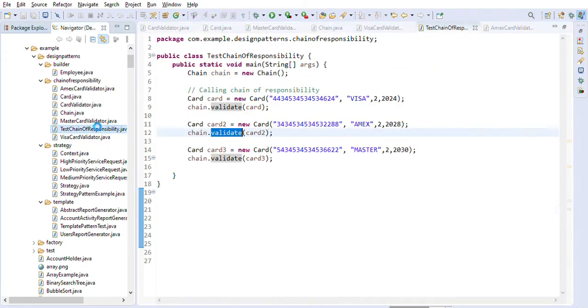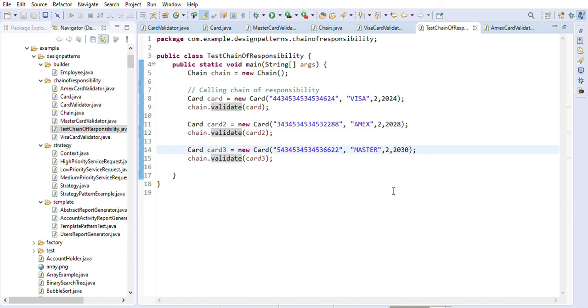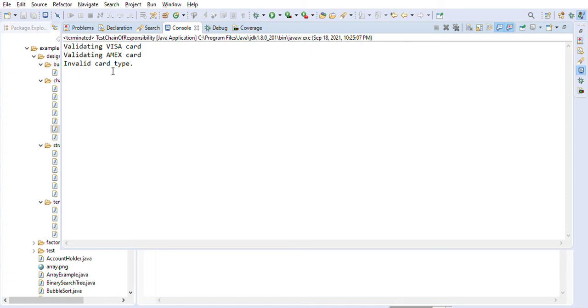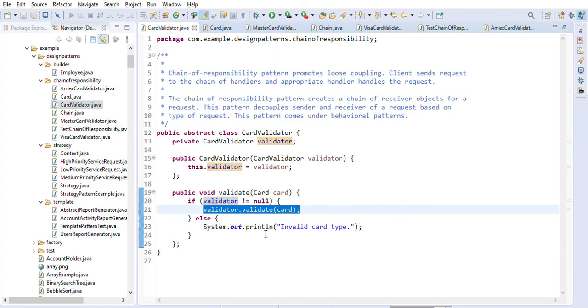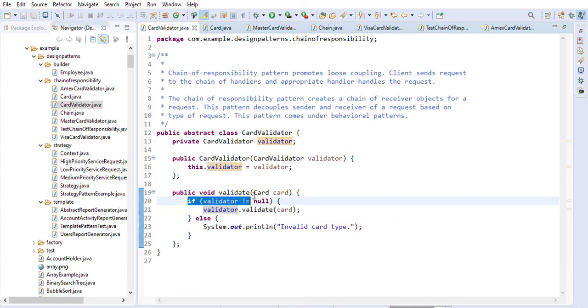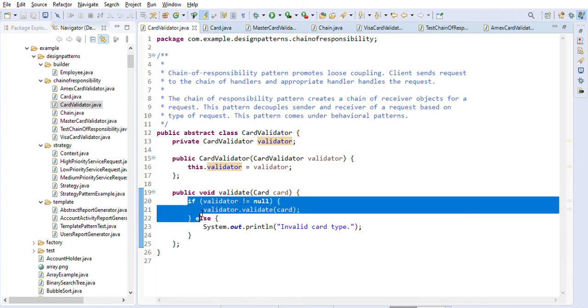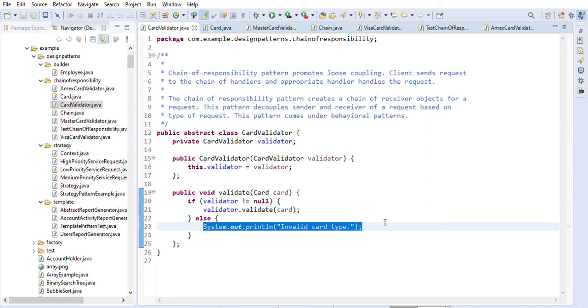And one other thing is, for example, if we get a bad request, let's say instead of Mastercard we just get some kind of a bad request like XYZ, then it appropriately gives us a message that it's an invalid card type, right? Because we don't have any handler. So automatically, as you can see here, let's just go here, this card validator. So see, if it's not finding any appropriate validator, it will go in else, and it will say invalid card type.